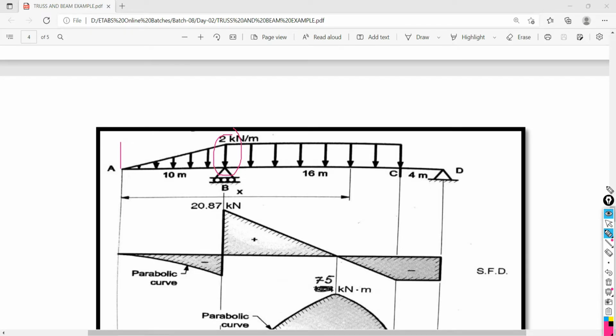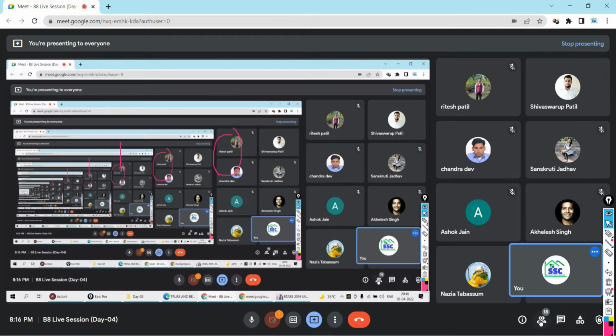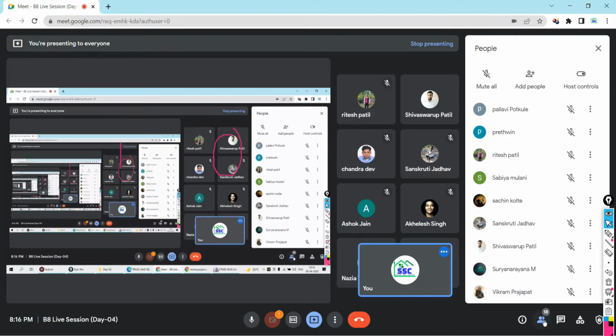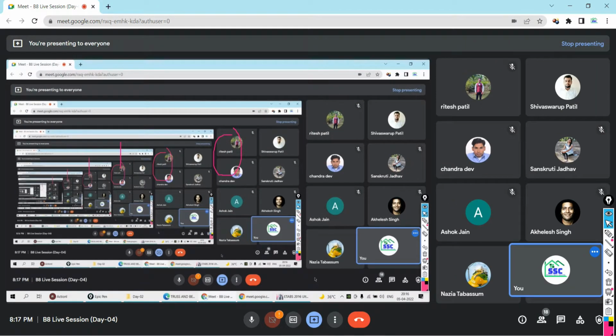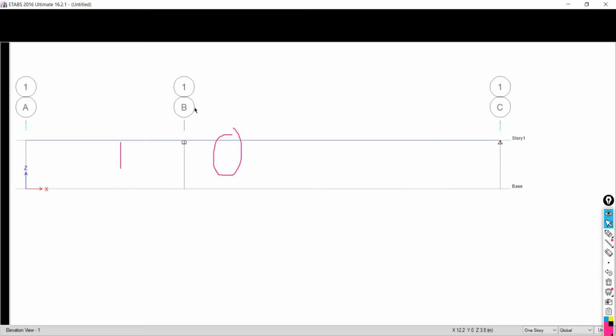But is it a frame load or a point load? Frame load, sir. Okay, it is the frame load.